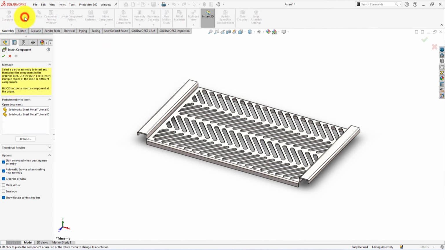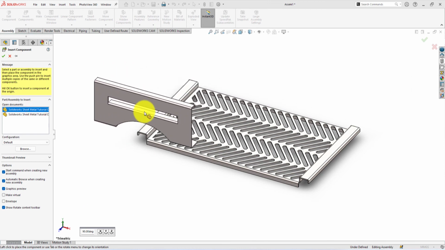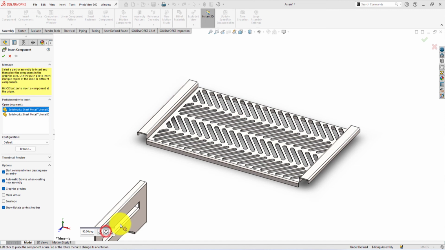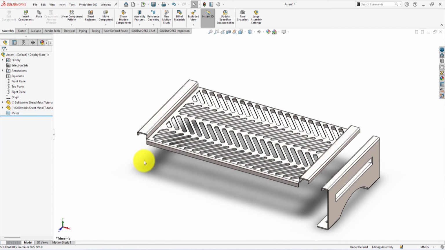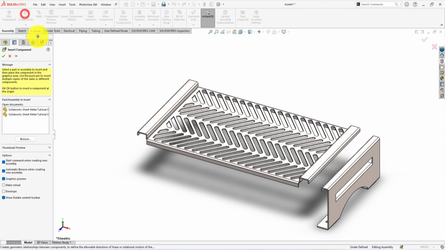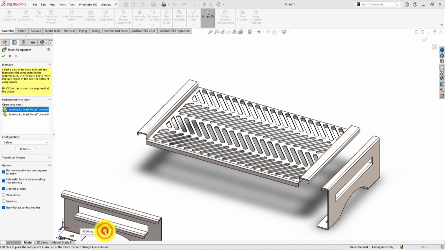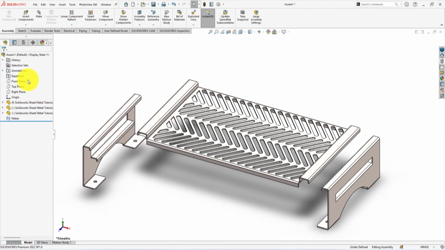Add a new part into the assembly. Select the stand. Change the orientation. Finally, left-click on the graphic area for placing the stand there. Do the same one more time for the second stand. Change the orientation. Perfect.